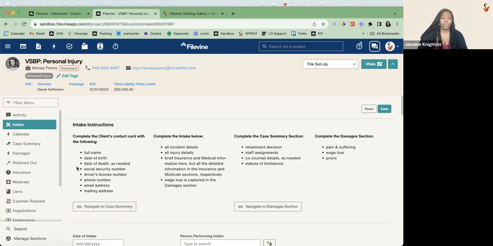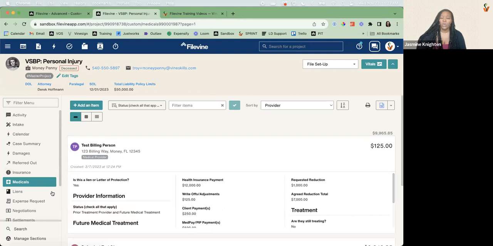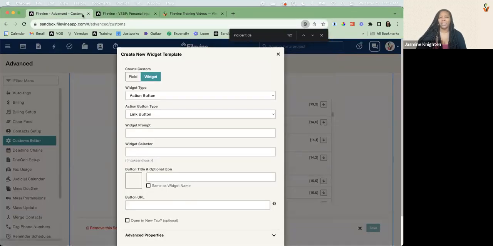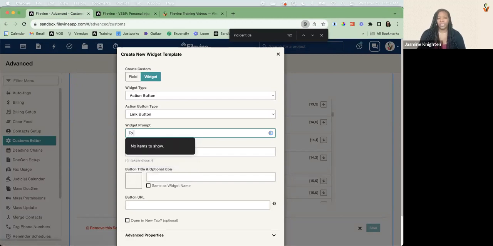In order to create this button, there's a little bit that you need to know. You'll need to come into a project and select the section that you're wanting to go to. Once you've done that, you'll take the URL and copy that there, and then go back into Customs Editor. Again, this is when it's beneficial to make sure that you have both tabs open so that you can easily toggle back and forth. Once you go ahead and put in your widget prompt, you can make the button name the same. You can change it, up to you.